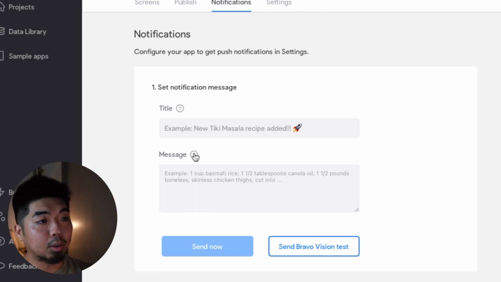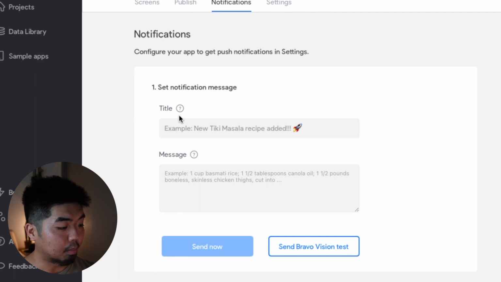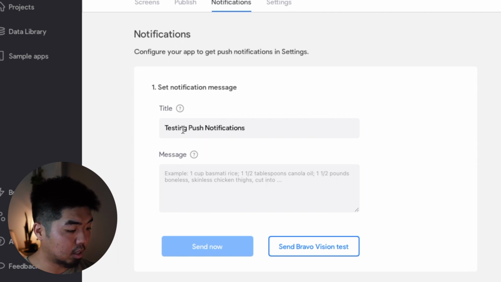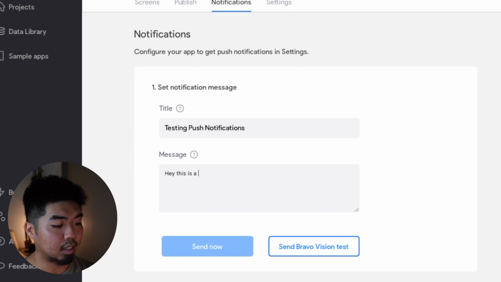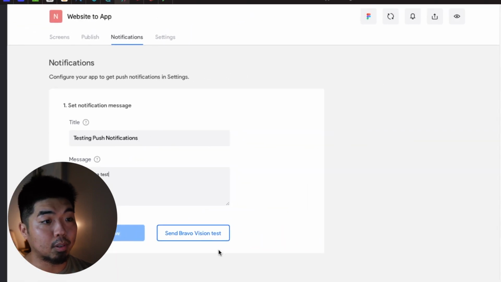Now this is only going to be sent to people who have notifications enabled. If they didn't allow it, they're not going to receive these. But what we can put in here, for example, let's add a title. We'll do testing push notifications, and then for the message, we'll just say, hey, this is a test. And when we hit send Bravo Vision test, again, we're testing it in Bravo Vision.